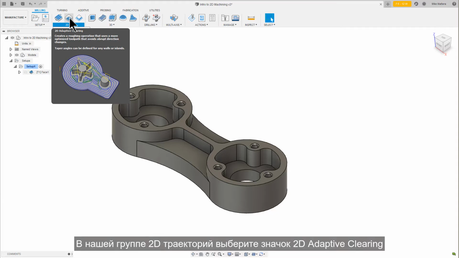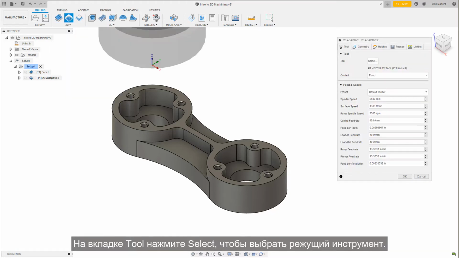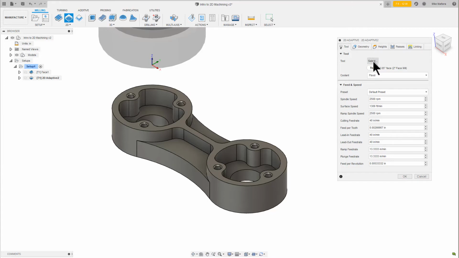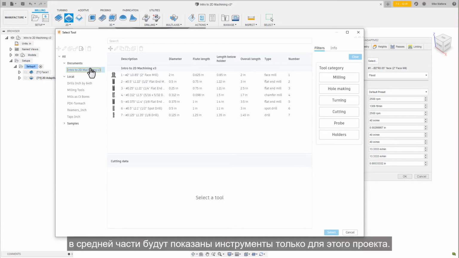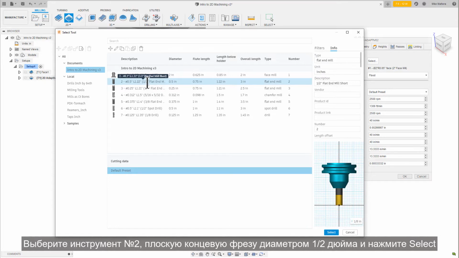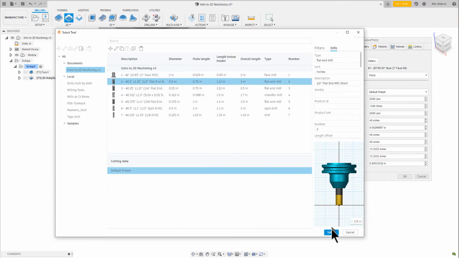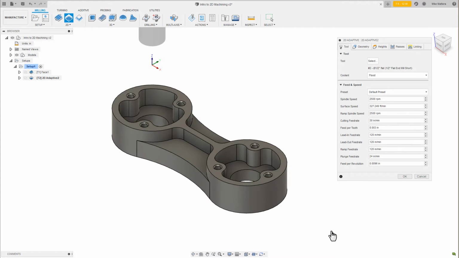On our 2D toolpath group, let's select the 2D adaptive clearing icon. On the Tool tab, press Select to pick our cutting tool. If you click the document heading, Intro to 2D Machining, the middle section will show only the tools for this project. Pick tool number 2, the 1/2-inch diameter flat end mill from the list, and press Select. For now, we will leave the default speeds and feeds for this tool.